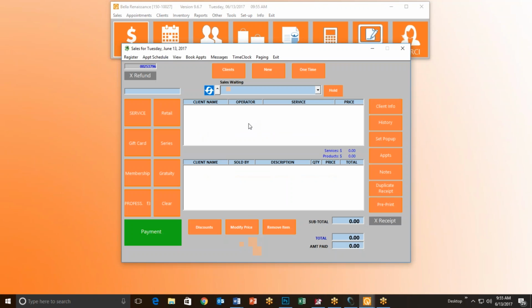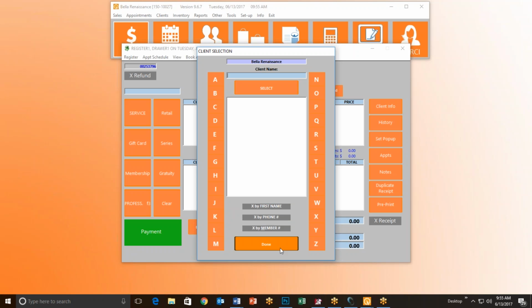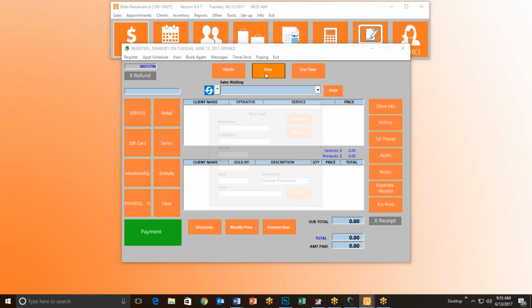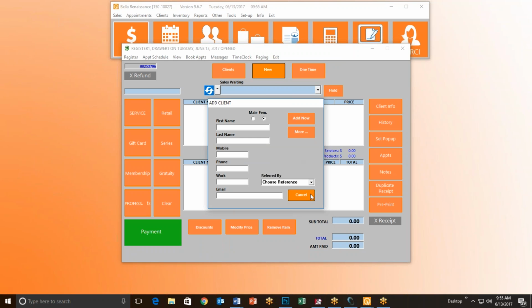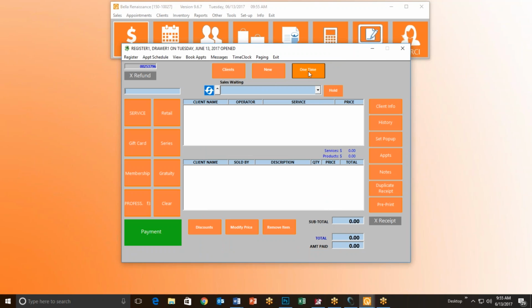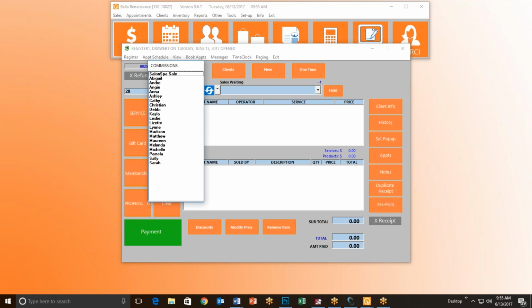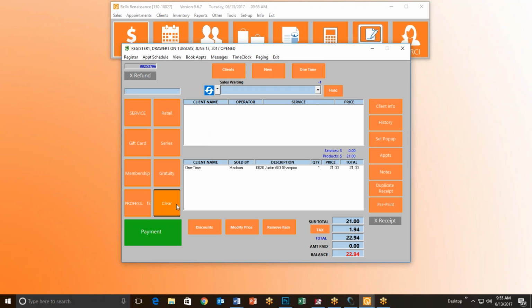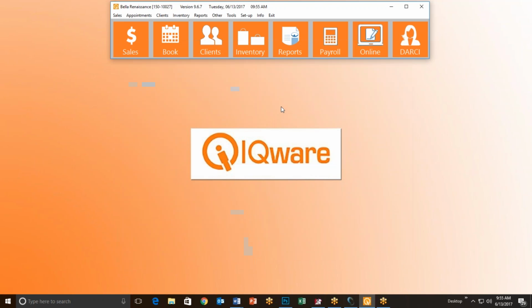Also, if I was in the point of sale, I can click on Clients to pull up somebody from my database, or I can click New to add somebody brand new to sell them something. Or I can use my One-Time button, which allows me to make a sale without assigning it to a particular client. That might be if a minor came in. So you've got a 14-year-old who wants to buy some nail polish. You sell them the nail polish, but you're not going to market to them, so that's a one-time, and then whatever the product may be. Okay? That's adding a client, and you can do it, as I said, from the point of sale, from the appointment book, or from the main menu.